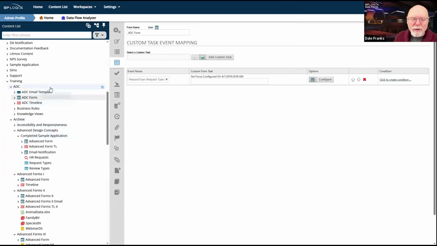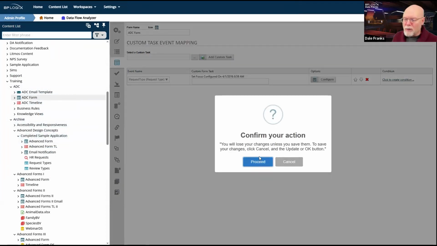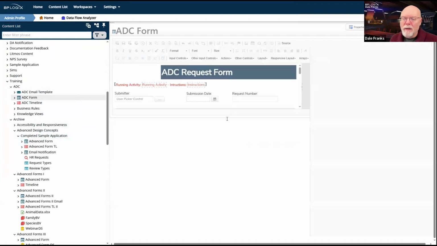We're good to go. So now I'm going to need the information that I need to make my form work. So we're going to go back to the design view of the form.